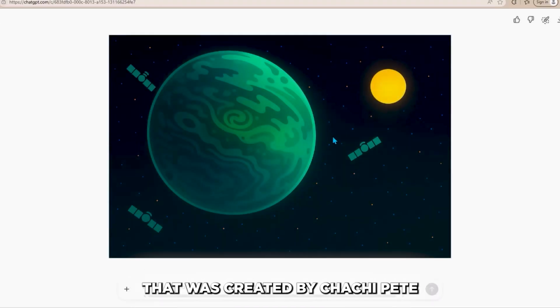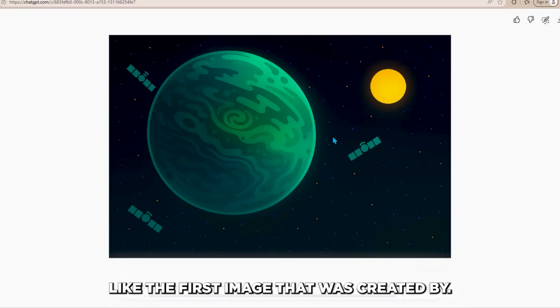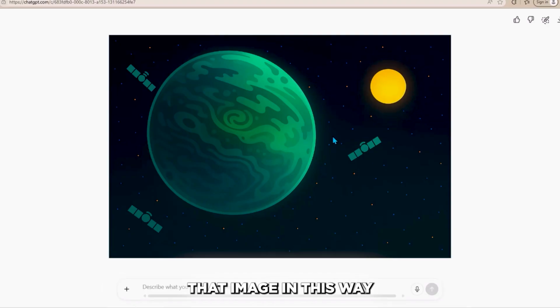This was the new image that was created by ChatGPT, but I think I kind of like the first image that was created by ChatGPT. So I'm going to use that image. In this way, by using the prompts, you will be able to create all the images using ChatGPT.